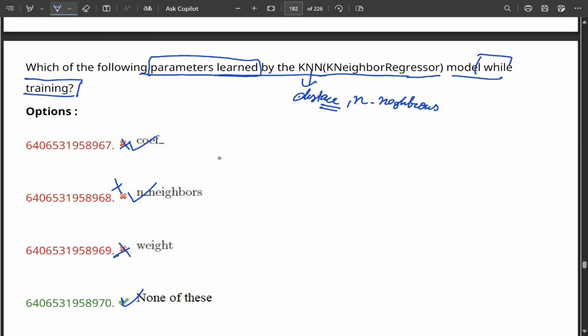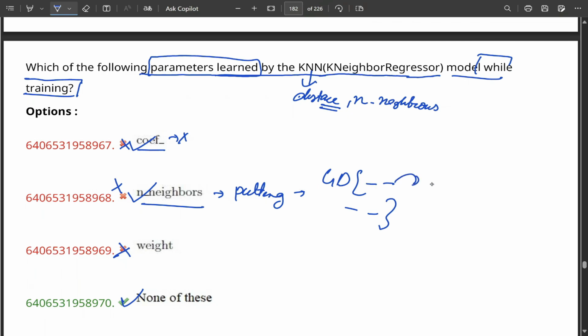But one might argue that we are actually learning n_neighbors and also coefficient. Coefficient we are not learning, first of all, and n_neighbors you are putting in yourself, right? Even if you are doing grid search, which you usually do to tune the hyperparameters, you are not actually learning it; you are just finding the right fit, and it is you who will be providing this best parameter value to the model. It is not learned by the model itself. So in that sense, none of these is right. This marks the completion of this question. Now let's move on to the next question.